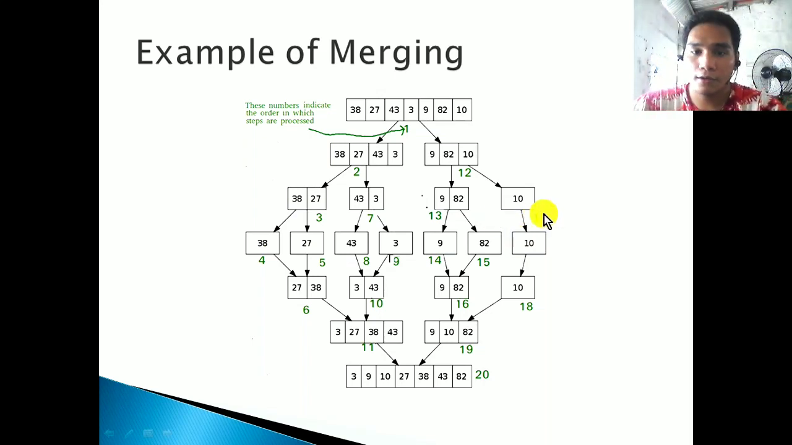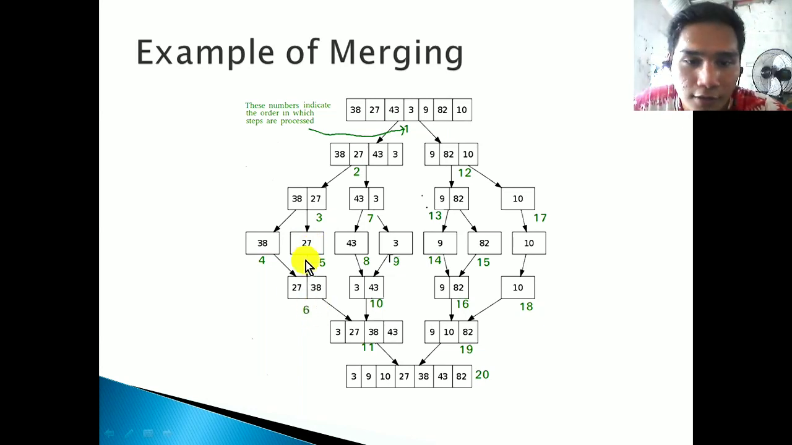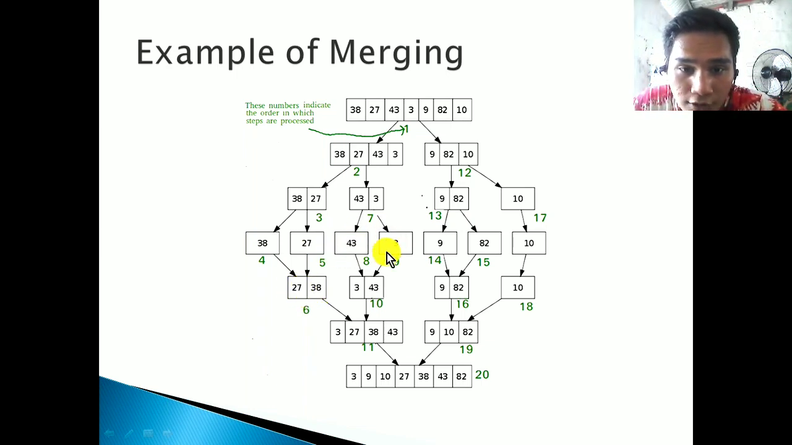So after that, this is where the process starts. After we divide it into 1, we will merge these 2 into 2, and then we will sort it from smallest to largest. So as you can see, there's a 27 and 38. Because 27 is the smallest and 38 is the largest, we will merge these two. Same process, and 3 and 43. So these two will merge, and 9 and 82, and the next is 10. There will be no changes.